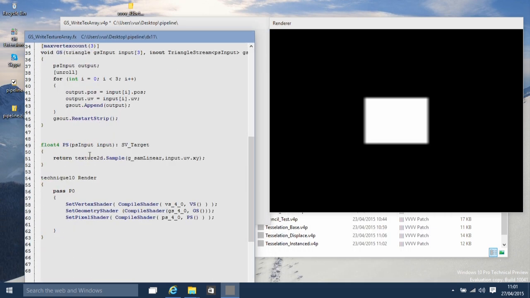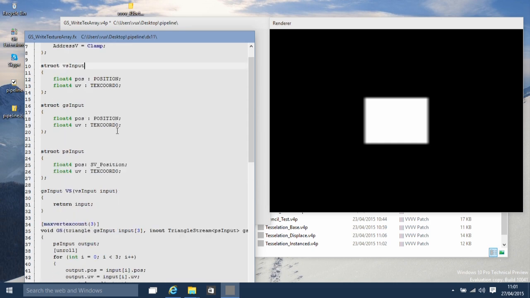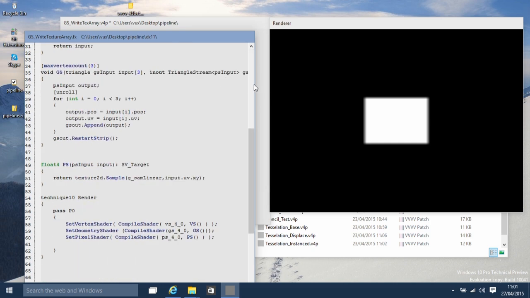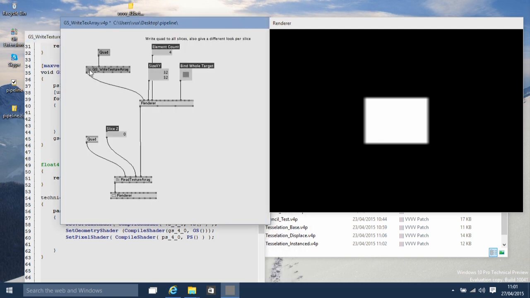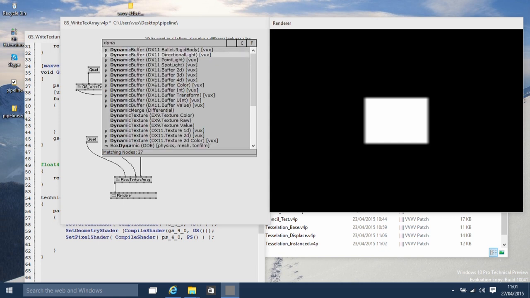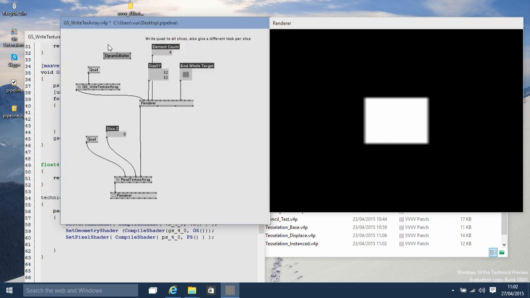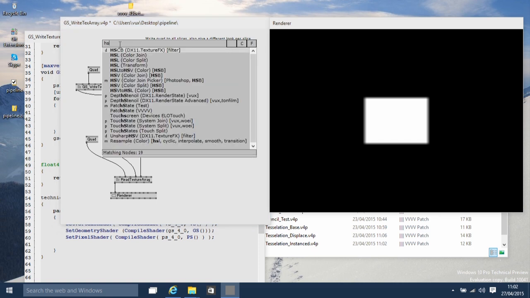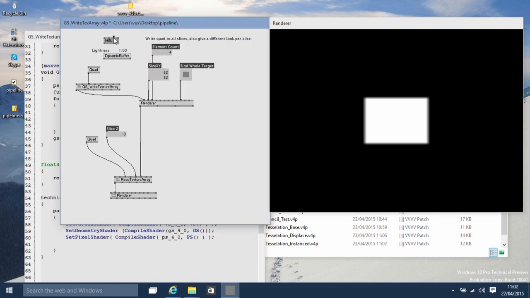Now, we have our pixel here. What we're gonna do is add a dynamic buffer, color, and we just take 4 random colors, HSL, 0.5, 0.5. Okay, so we now have four colors.